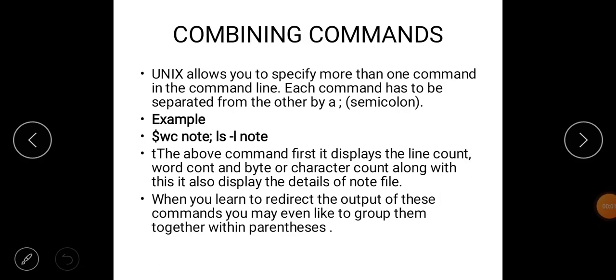Students, next topic is combining commands. In last class we learned some of the commands. Now how we can combine those commands, we'll see in this topic. Unix allows you to specify more than one command in the command line, means using one command line we can use n number of commands. Nothing but we can combine the commands.